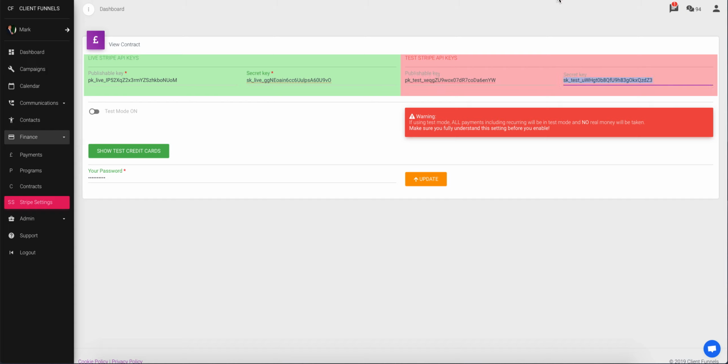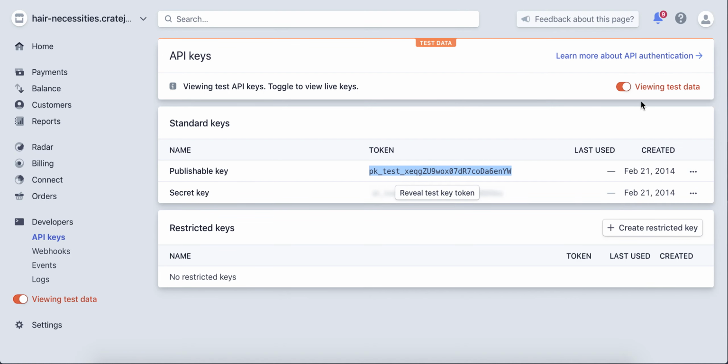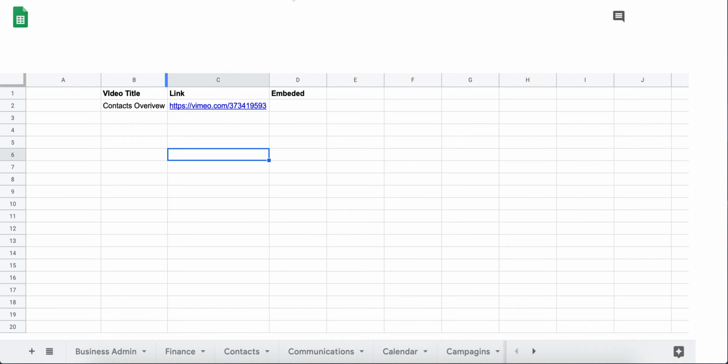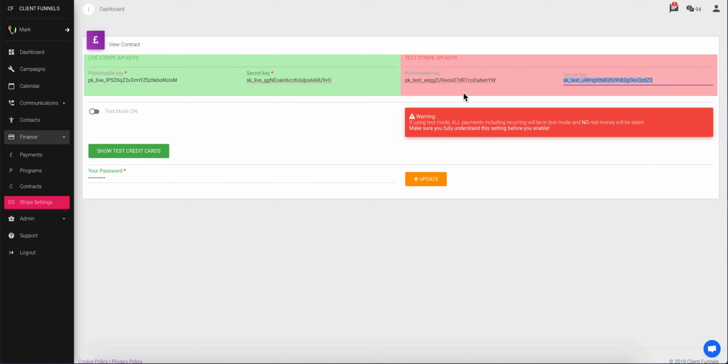Next thing we need is the secret key from the testing data. So this is where it reveals the test token key. Again, a lot of random numbers and letters, don't worry what they are. I'm just going to copy that. So we have the publishable key and secret key in test mode, okay, and it says test data up here. Now we're just going to pop back over to here and put my secret key in, okay.